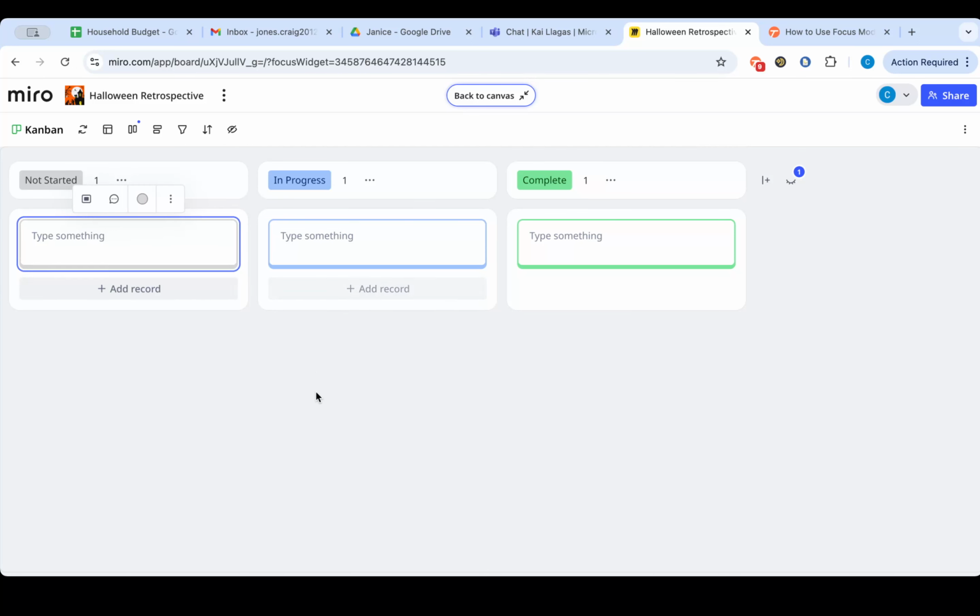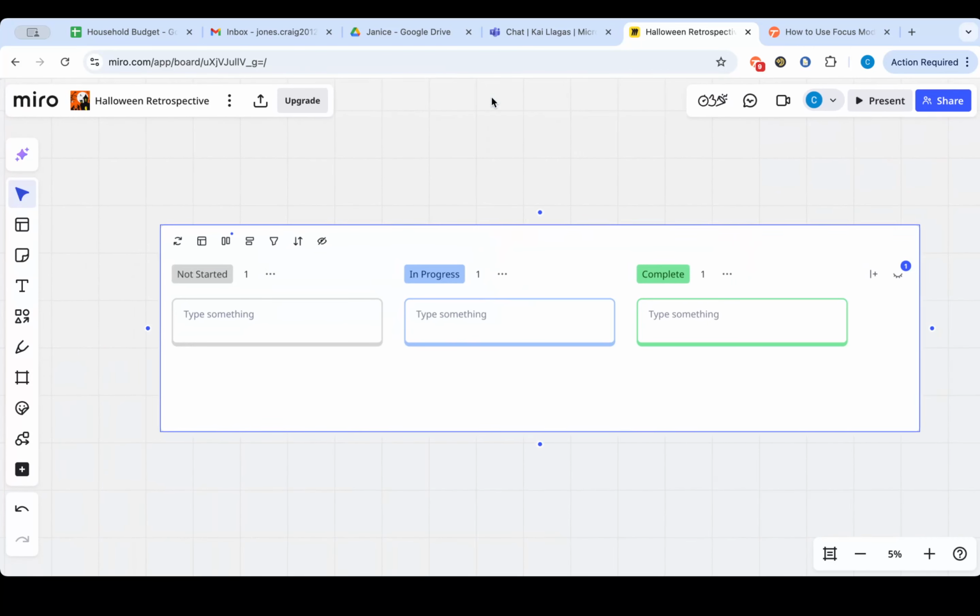When you've completed your focus session or need to return to the full board view, it's straightforward. All you have to do is click on the Back to Canvas option. This action will revert your view to the standard Kanban board setup, bringing back all your tasks and allowing you to seamlessly transition between different projects or tasks.